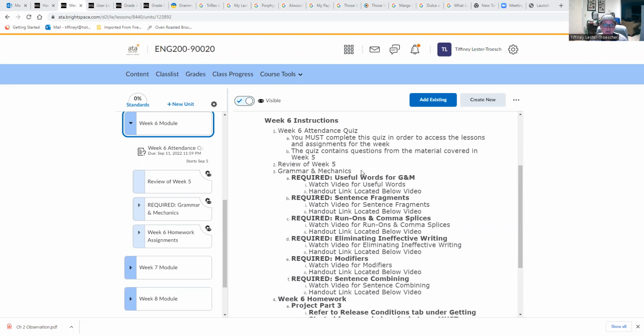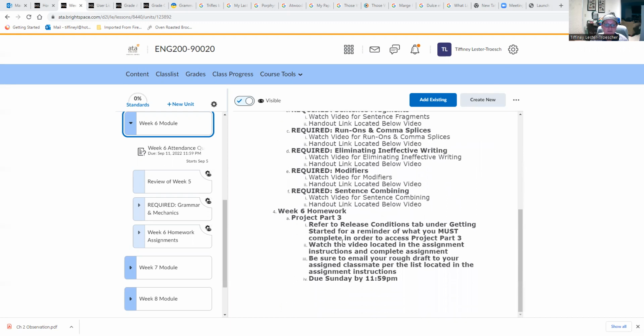You might not necessarily worry so much about grammar and mechanics for your rough draft. But certainly by the time you are ready to submit your final draft, you really need to make sure that you are doing a good job at proofreading. So you'll see several required lessons. Make sure you go through all of them. And then the homework for this week is project part 3, which is the rough draft of the research paper.